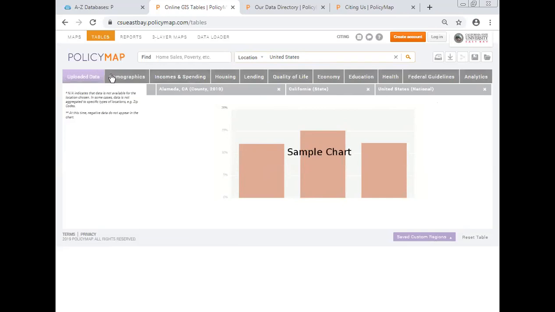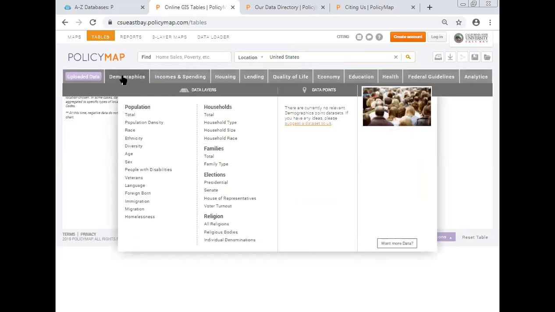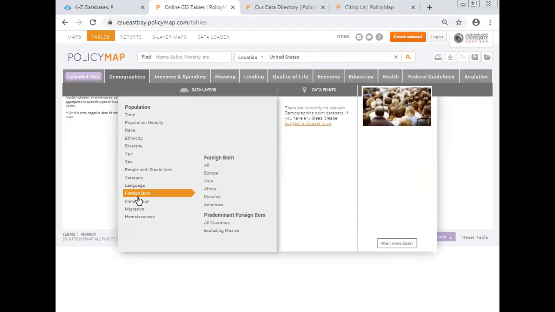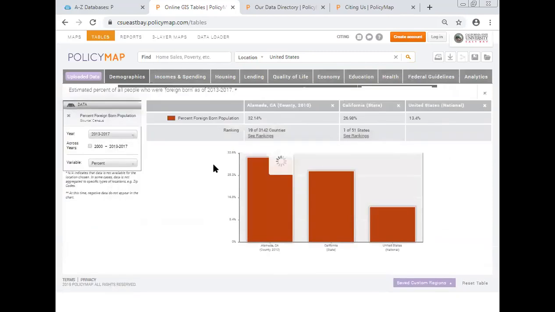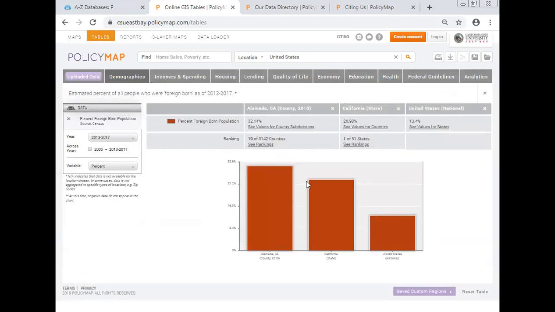So let's look at some demographic information here. So we can go into this demographics tab, and let's say we're interested in foreign-born populations in these 3 different locations. So we can go down to demographics, foreign-born, and then go up to all. And now we can see a comparison that Alameda County has a much higher percentage of the population that is born in another country than the state, than the United States.